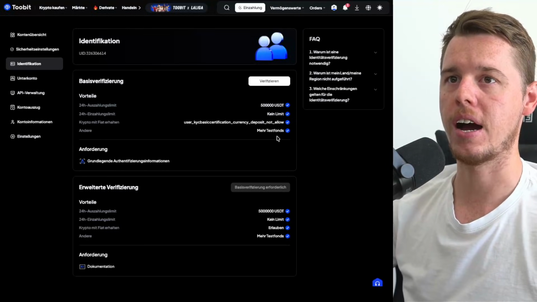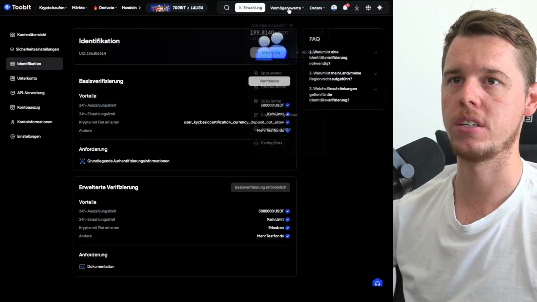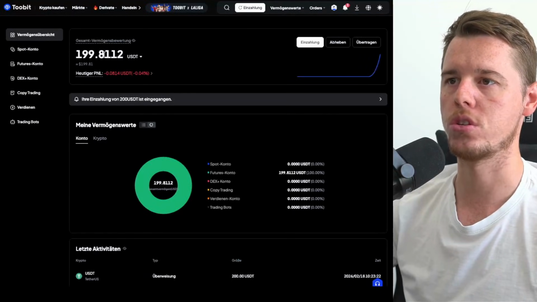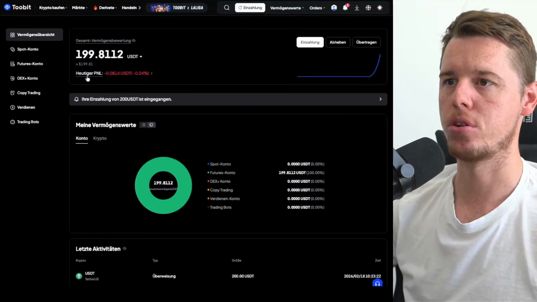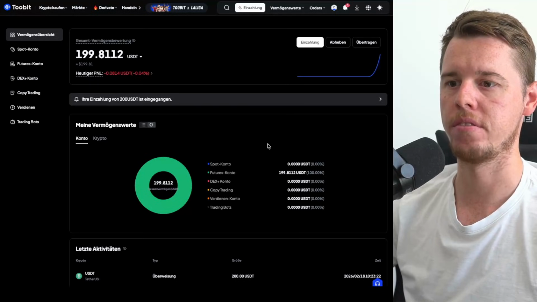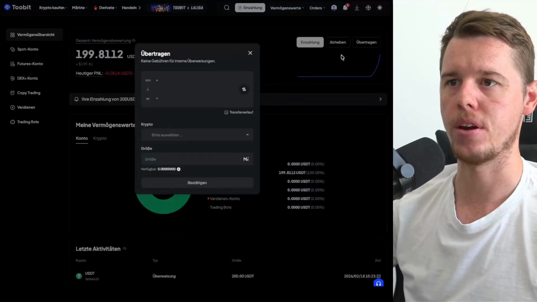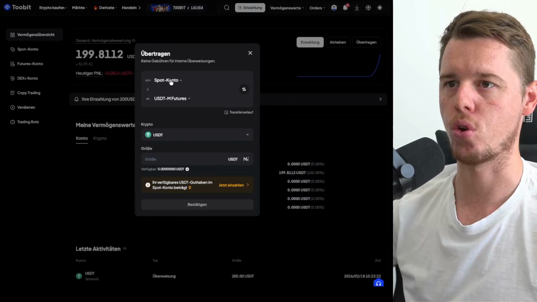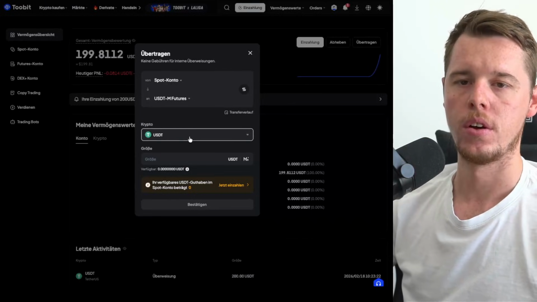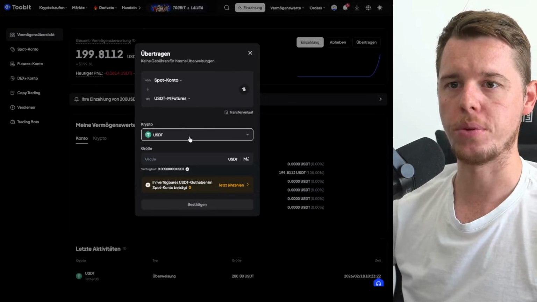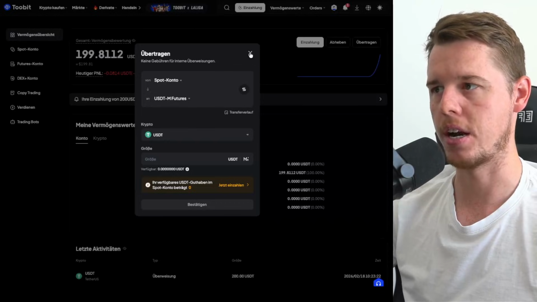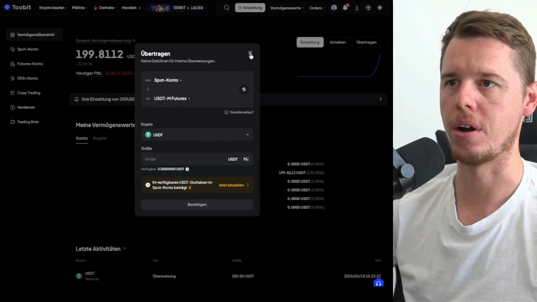Next section, which after depositing, of course, we have our assets here. You can see here I have $199 US on it, and I've already transferred a bit to my futures account. That means you can transfer money here. Once you've deposited money, just click on transfer here and then move it from your spot account to your futures account. Because to open trading pairs or to open trade positions, you of course need your money in a futures account. In order to unlock your bonus, the money also needs to be transferred into a futures account.